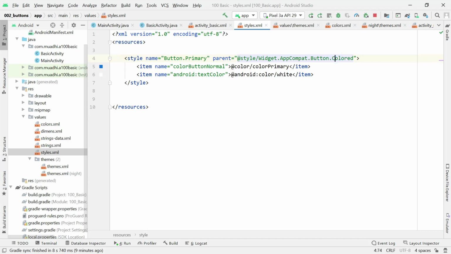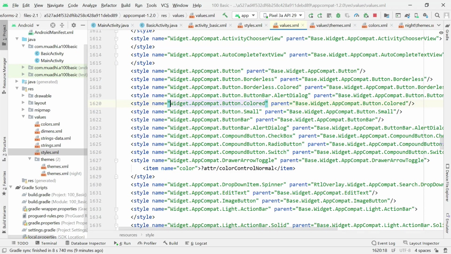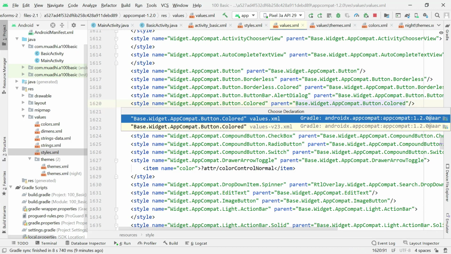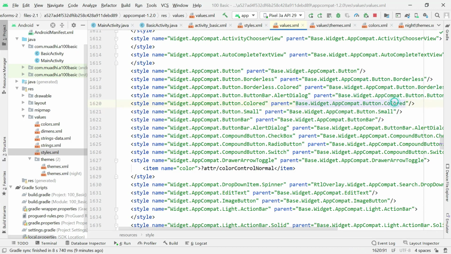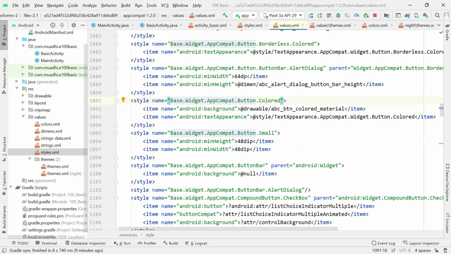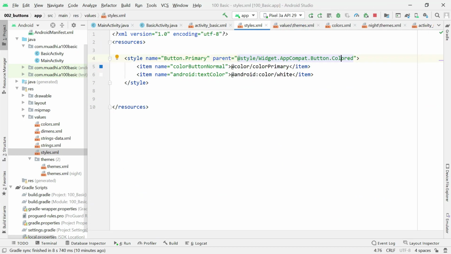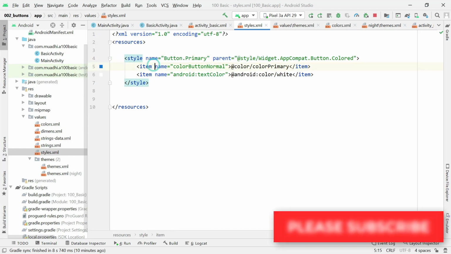If you press Ctrl and click on this one, it will take you to where Android defines these buttons, but you don't need to look at those things because we are less concerned about them. Okay, so I'm just going to close once, and then I come back to our own button. So every style that you create should extend an existing style of Android.